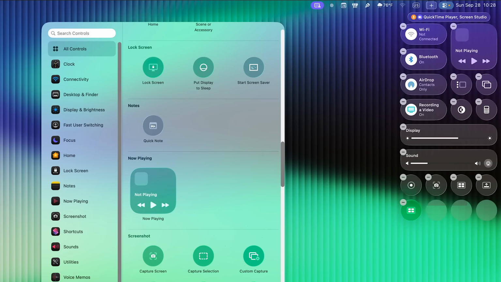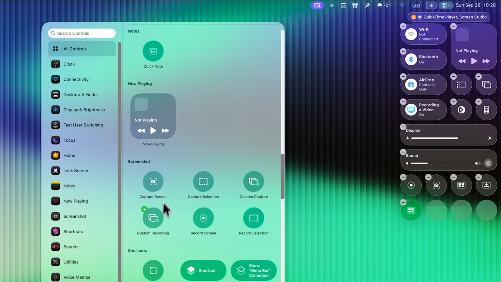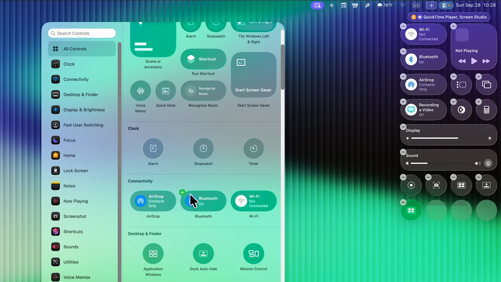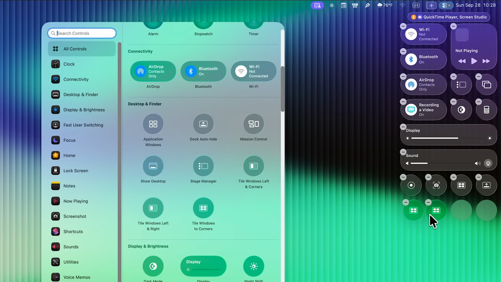So you have your different utilities, your screenshots. So you have like screen recordings, screenshots. You could do that straight from the control center now. Your HomeKit, of course, all these different things. The tile windows you could add right there.